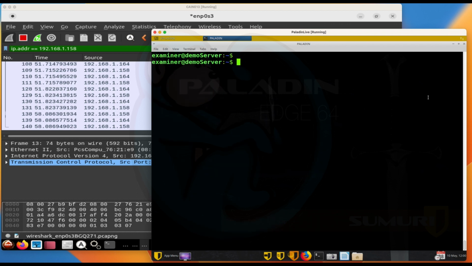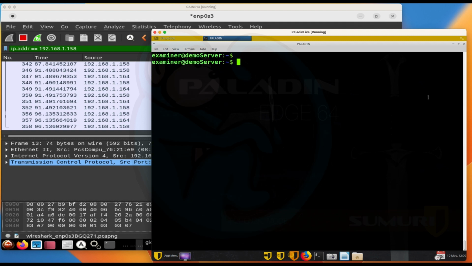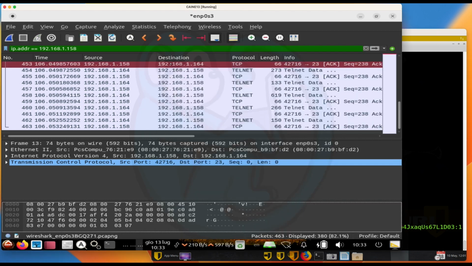I'm going to type in the hostname command just to prove again that we are now on the machine named demo server and not on the Paladin client anymore. After that confirmation, I'm going to cat the system password file at /etc/passwd. We see the contents of the file fly across the screen. And now I'm going to look at the /etc/shadow file, which contains the hashed passwords, and that file also flashes across the screen.